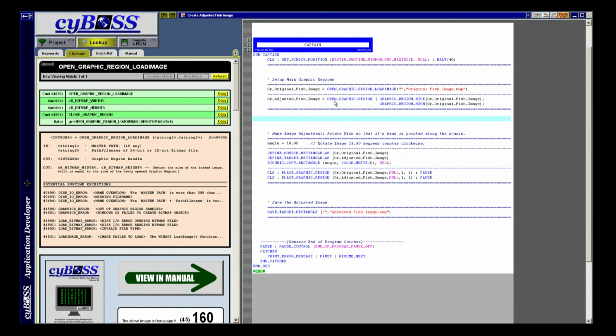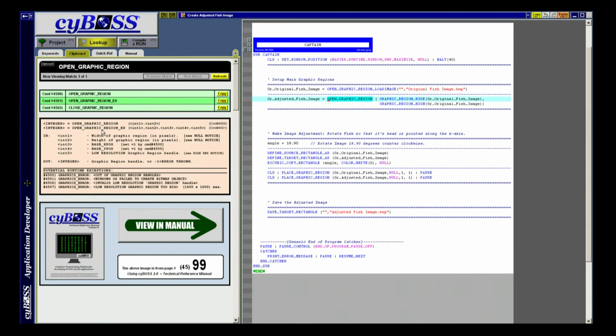This next command, we're going to open up a second graphic region, and we want it to be the same width and height as the original. So the graphic region wide is going to return a value equal to the width of our original image, the graphic region high, the height of our original image, and the open graphic region command is going to be the width and the height that is specified by these parameters. And so there's your first parameter, comma, your second parameter. And it's going to return a graphic region handle to the second image.